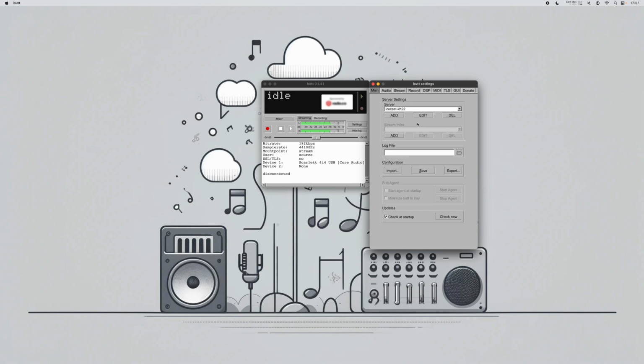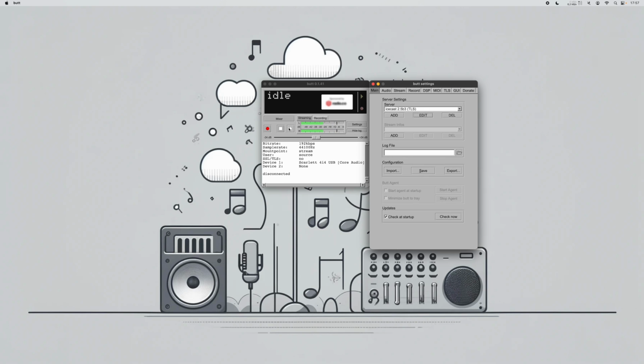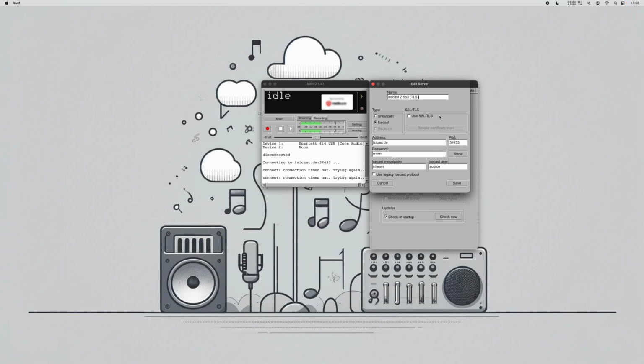If I disable the TLS connection for the original Icecast versions, you can see that BAT will not connect. It will stay connecting all the time. So if you use the original Icecast version, make sure that if your server has encryption disabled, you also have encryption disabled here. And if the server has enabled encryption, you must also enable encryption here. Otherwise, BAT will not be able to connect to the server.